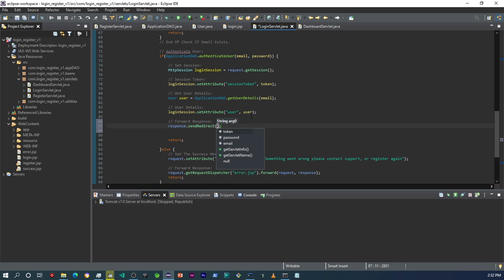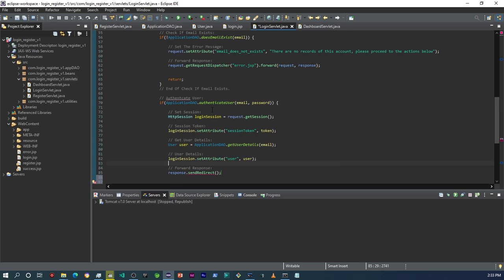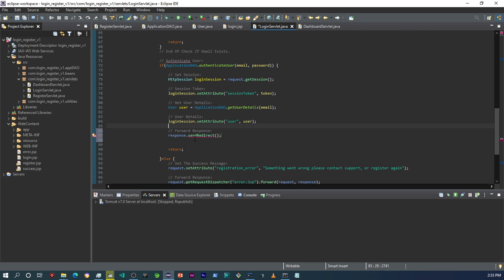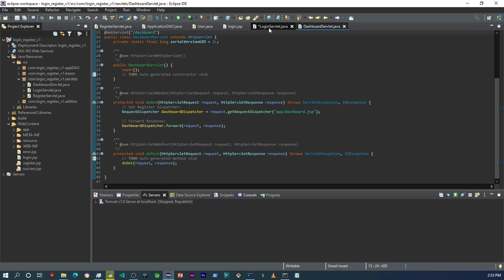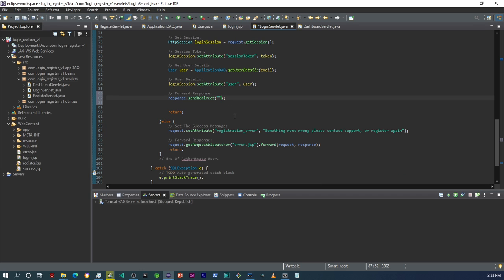Okay, so I need to explain this a little bit. The response send redirect and request dispatcher, they're not the exact same thing. With this one, we need to actually type in the full URL of the application, meaning that since here within the dashboard we said the URL is going to just be slash dashboard, when we type in the URL within here, we have to put in the fully qualified name.